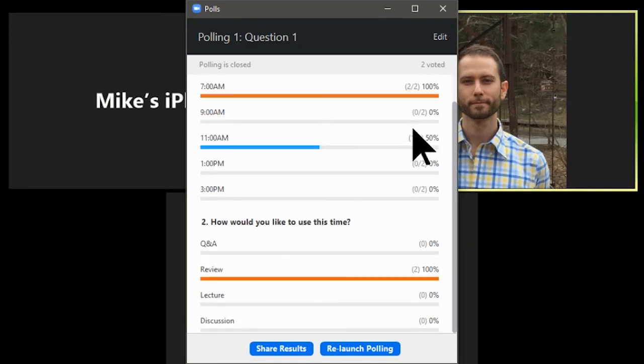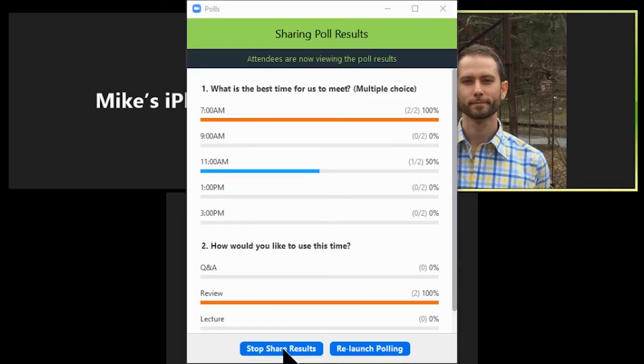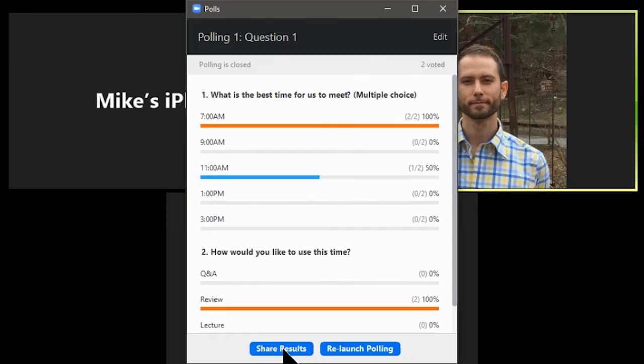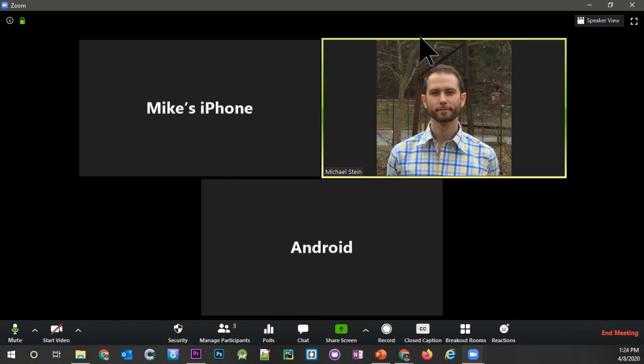If I'd like to share these results with my participants, I can click Share Results, and they will be able to see these results on their respective devices. When I'm finished sharing the results, and I want to return to the meeting, I can simply click Stop Share Results and close the polling window. Now I can resume the meeting.